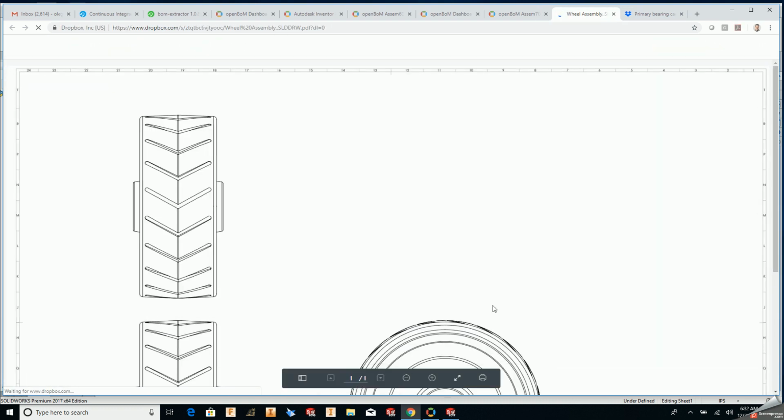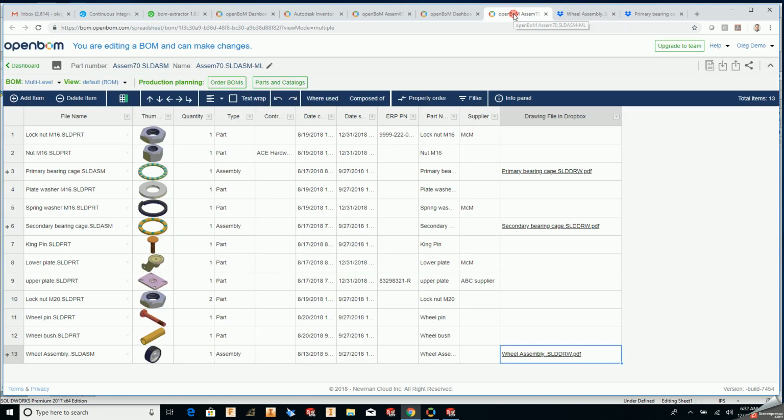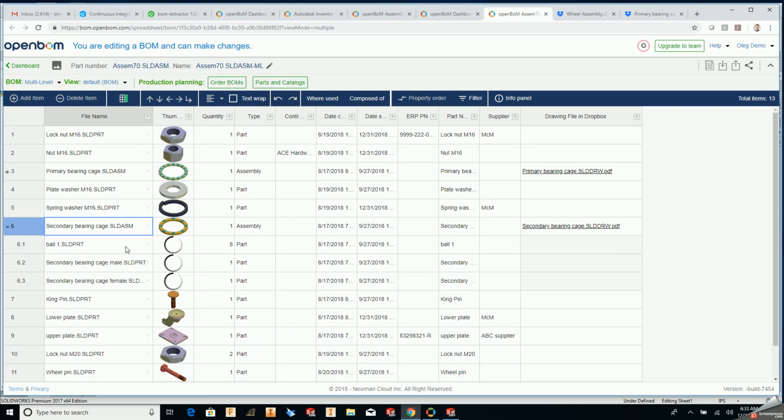I think it's pretty cool, and I think it's also very useful for those people you will be sharing the bill of materials with, because they are not only getting access to the data in the bill of materials, but they are also getting data for drawings.